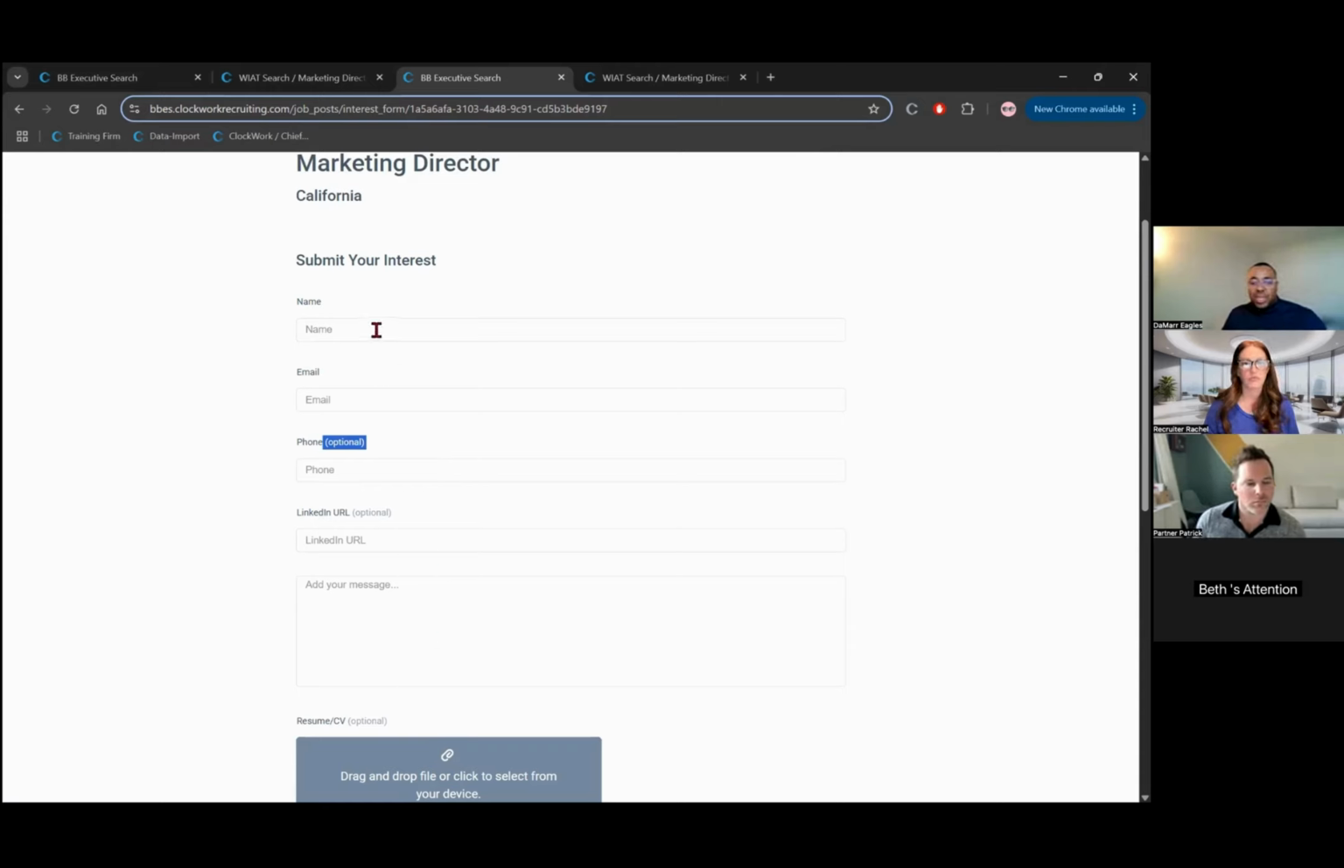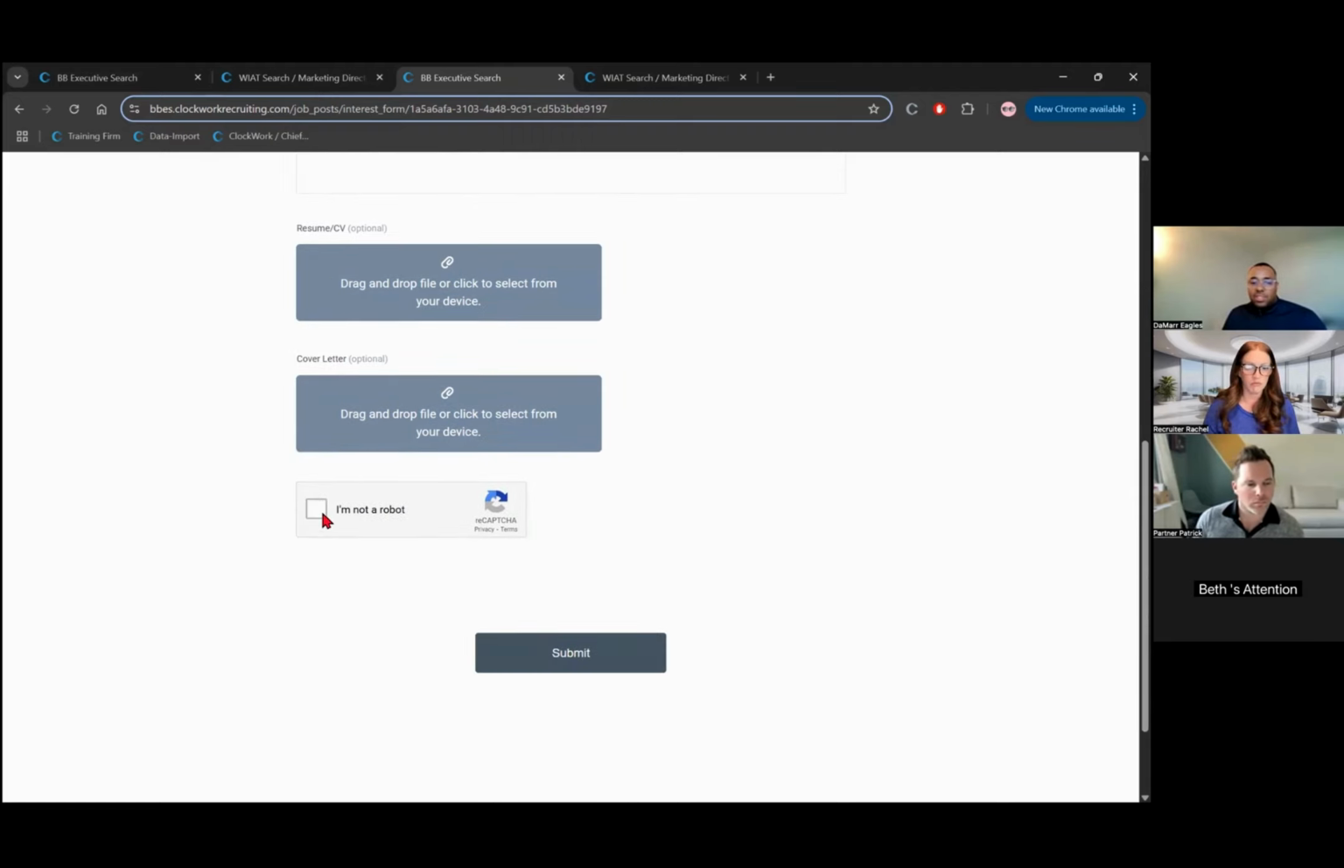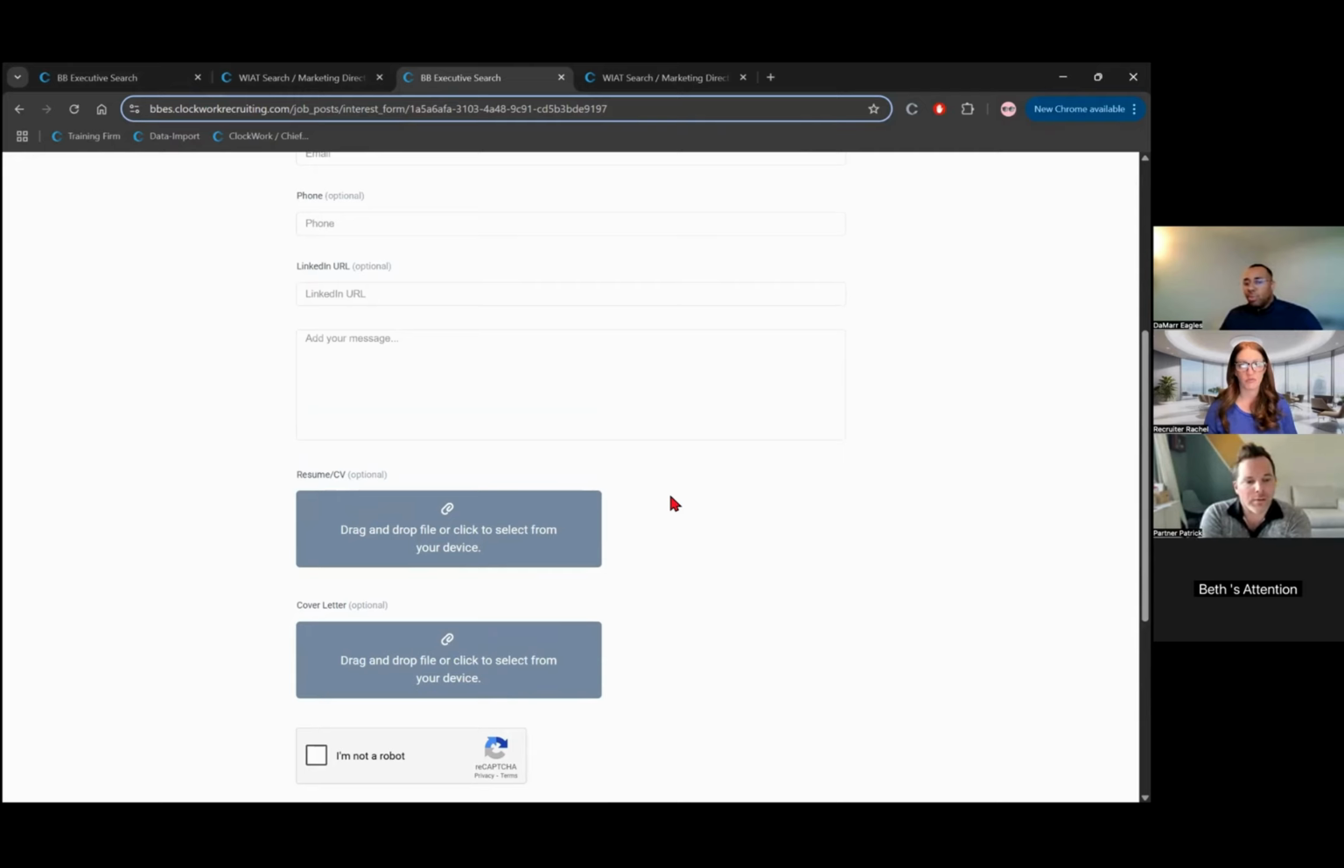As they enter in that information of the requirements, then they have to say I'm not a robot, and then submit themselves as candidates in the projects. And as users, you will receive a notification saying this person has been added to that project, and their candidate status will say interest form, so you know where they came from. That'll be their default standard if they are uploading themselves through the job posting.